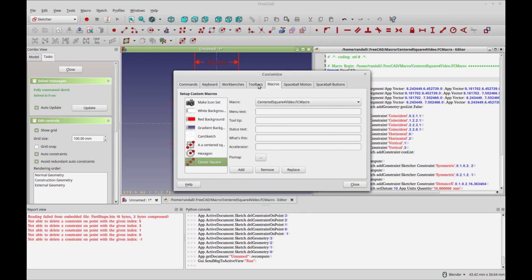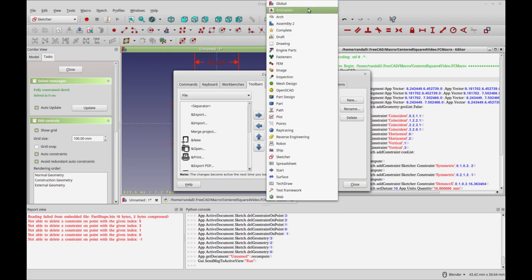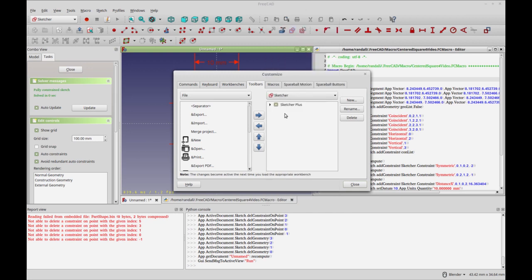So now let's go to the toolbars. And toolbars are grouped by workbenches. So you have to pick the workbench that your toolbar is going to appear in. If you pick global, it'll be available for all of them. So I'm going to put it in the Sketcher workbench. And so whenever I open the Sketcher workbench, my toolbar will be available. And then the first thing you do is click New, and that creates a new toolbar for that workbench. So I'm just going to leave that one as custom because we're going to be getting rid of it eventually.